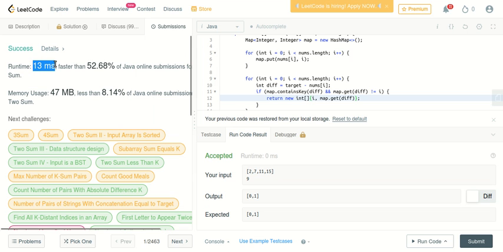So we were able to run it in 13 milliseconds, which is faster than 52.6% of all Java codes.